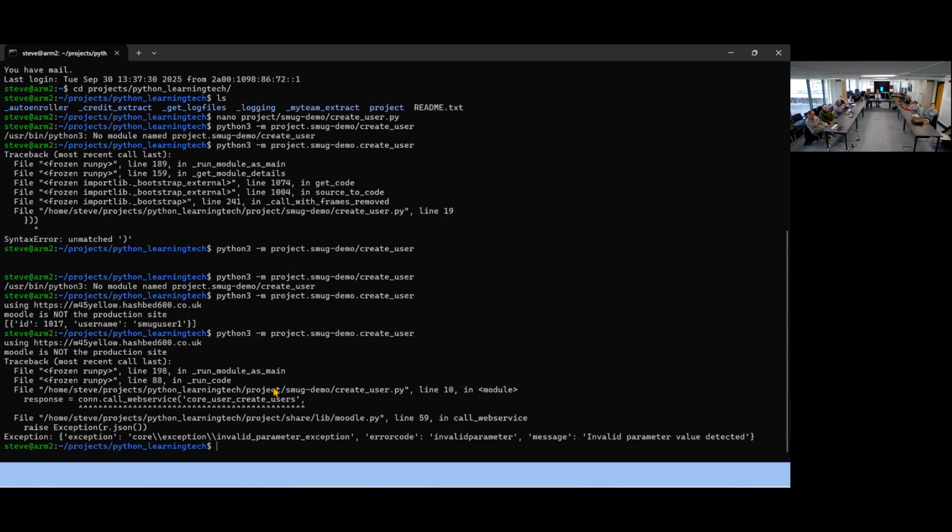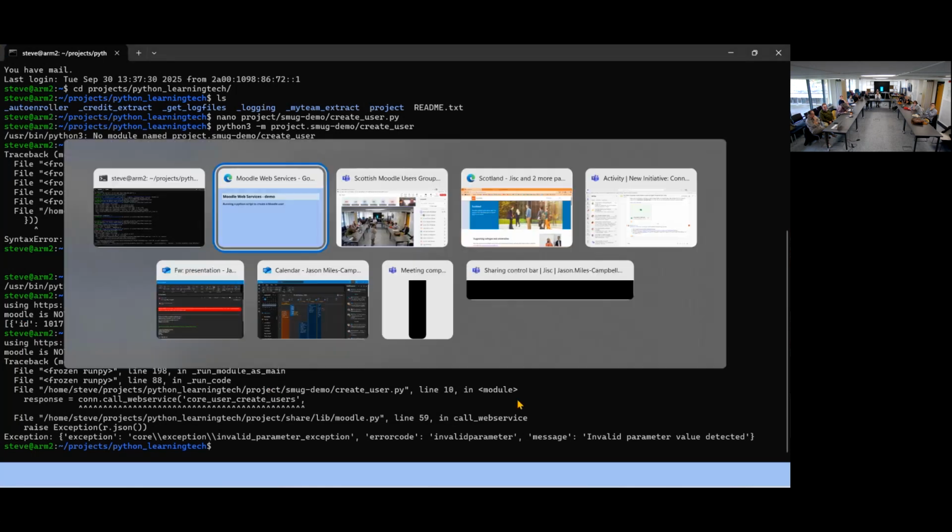So when you're writing these programs, you need to consider how you're going to handle exceptions. But that's a very quick demo. Let's head back to the slides.